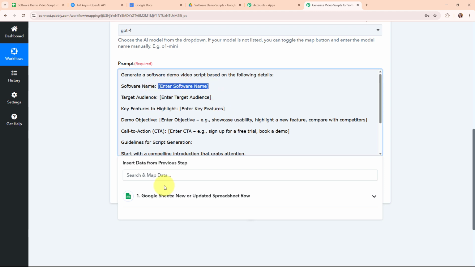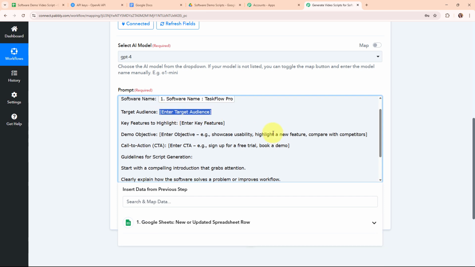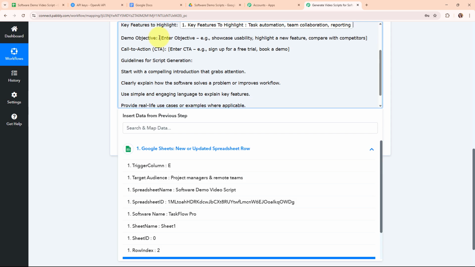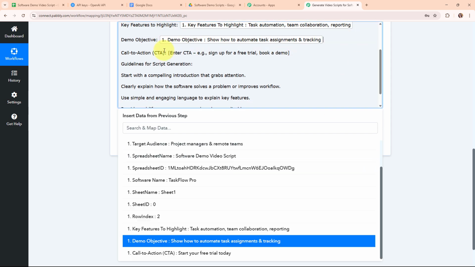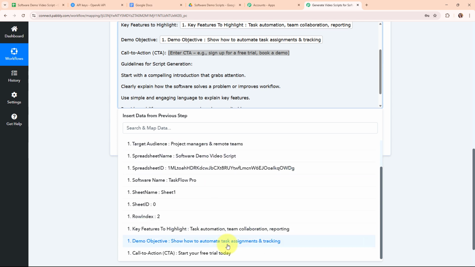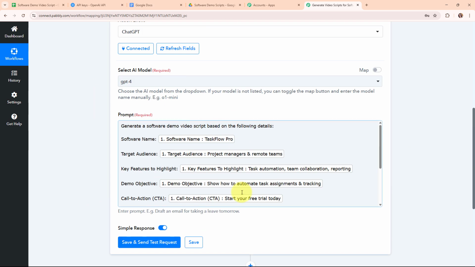So here, for the software name, I'm going to map the software name. Here I'm going to map the target audience. Here I'm going to map the key features to highlight. Here I'm going to map the demo objective. And lastly, here I'm going to map the CTA. So here I'm going to use these details to generate a relevant script for my software demo videos. And with this, we have successfully completed our prompt over here.